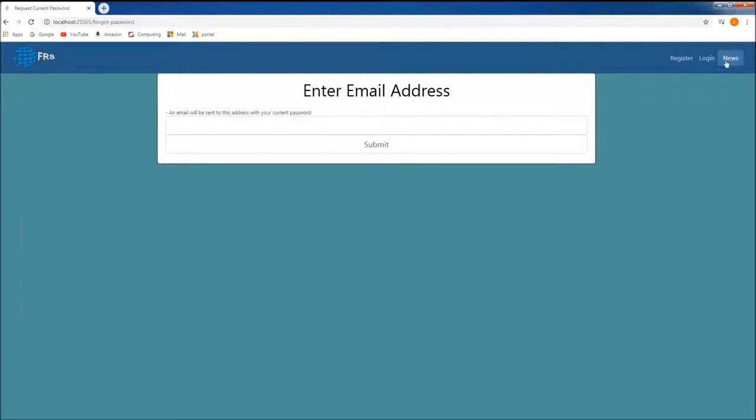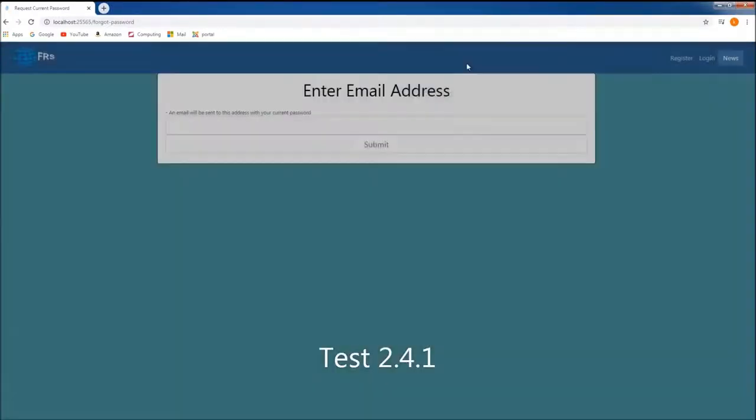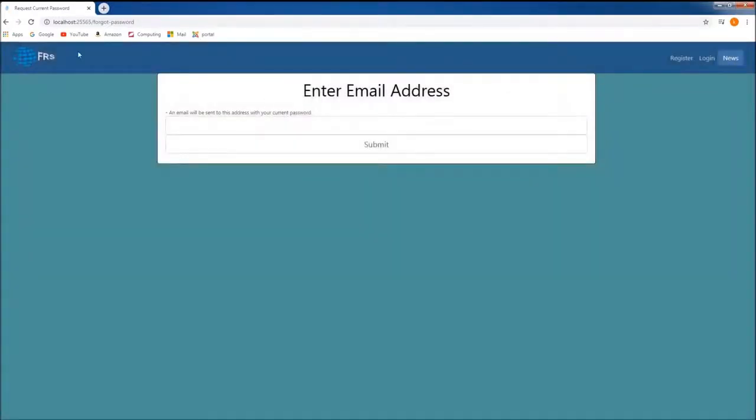Here I will be able to test a modal. On any page I can test this modal, which will bring up the news for the website. I can use this button to close it, or this button as well to close it.